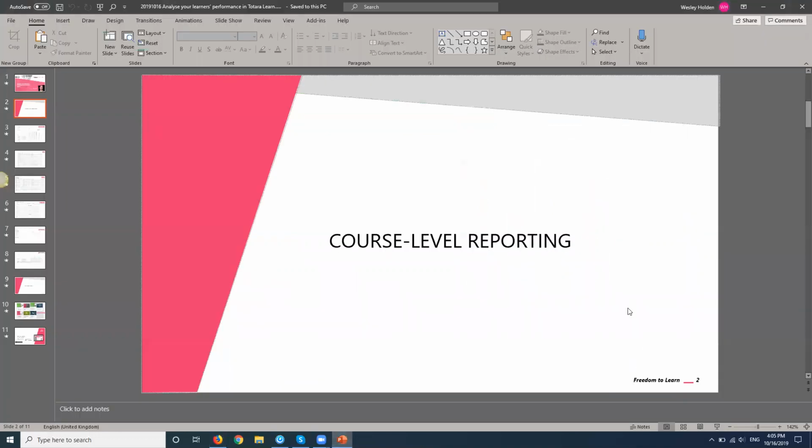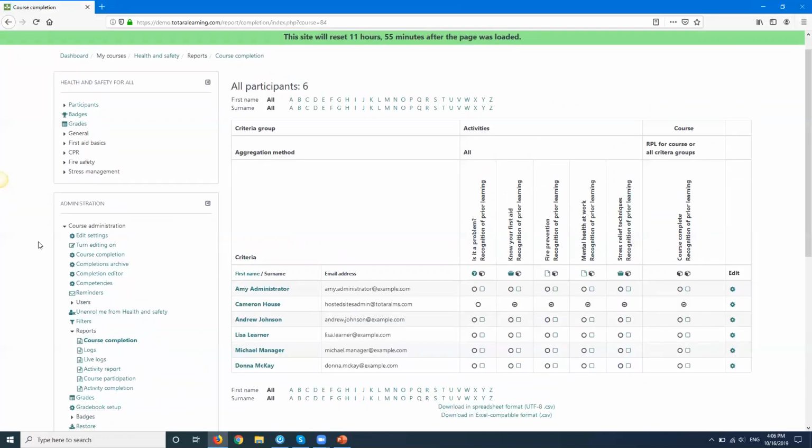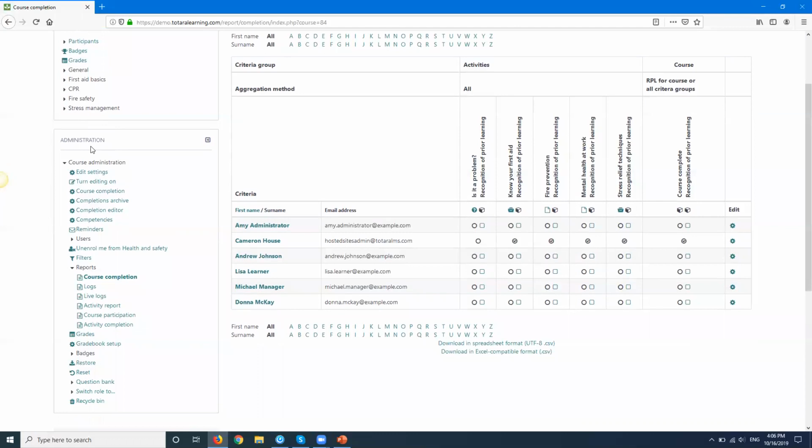Now I'm going back into my screenshots. Just remember that all of the reports I'm looking at within those screenshots are available through the administration block here: course administration and then reports. These will show up automatically in your courses. You don't have to do anything special for them. They just appear when the course is created, just like your gradebook, and will populate as is appropriate.